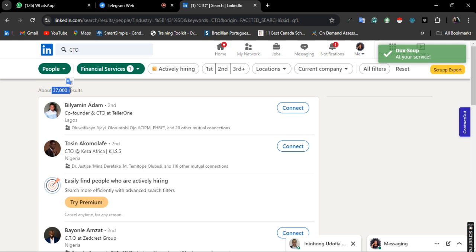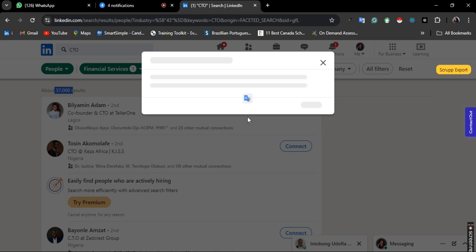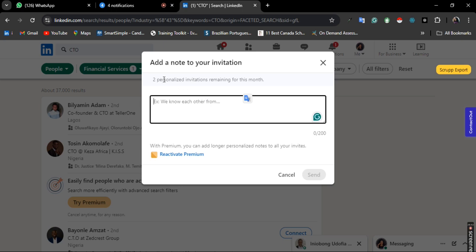Don't just connect with anybody. Know who your people are. Write out the list of criteria that they should have, maybe industry, location, and all of that, then go about looking for them and send them a connection request. Now, when you are sending a connection request, you have two options. You can add a note or not add a note. It's left for you to decide what you want to do. But just know that if you click on send with a note, you only have 5 per month if you're not using LinkedIn Premium. I have used 3 already this month, so I have 2 left, right?